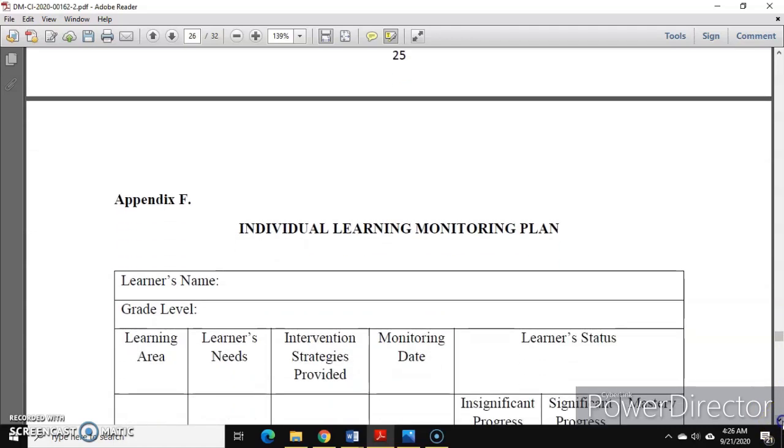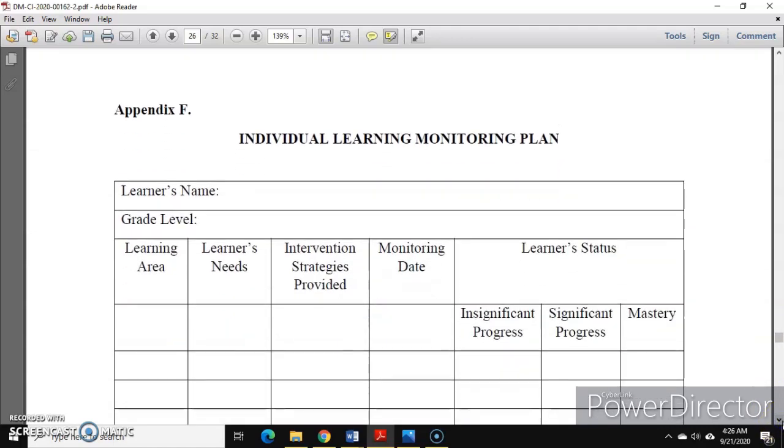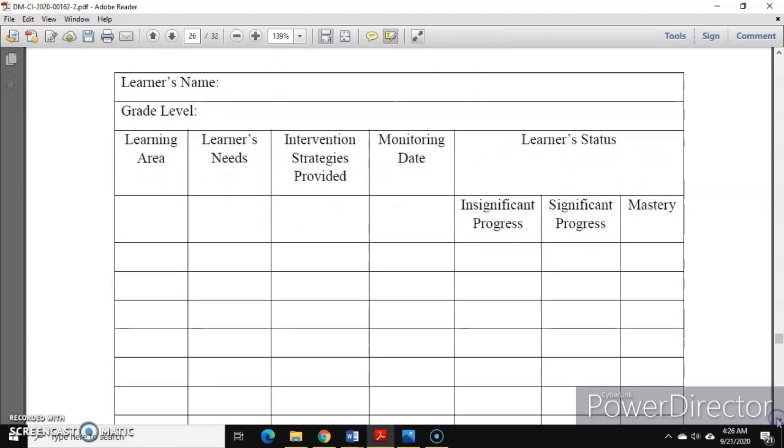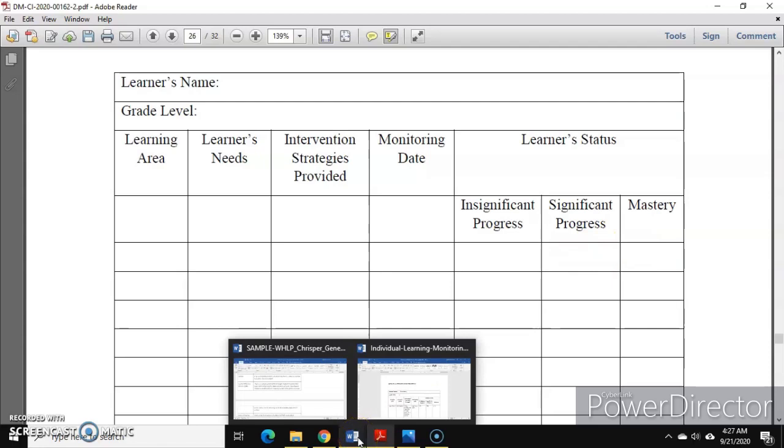So here's Appendix F for the individual learning monitoring plan. So learner's name, so that is individual, so 1 student per template, so the grade level. So learning area, learner's needs, intervention strategies provided, monitoring date, then learner status. So insignificant progress, significant progress, and mastery.